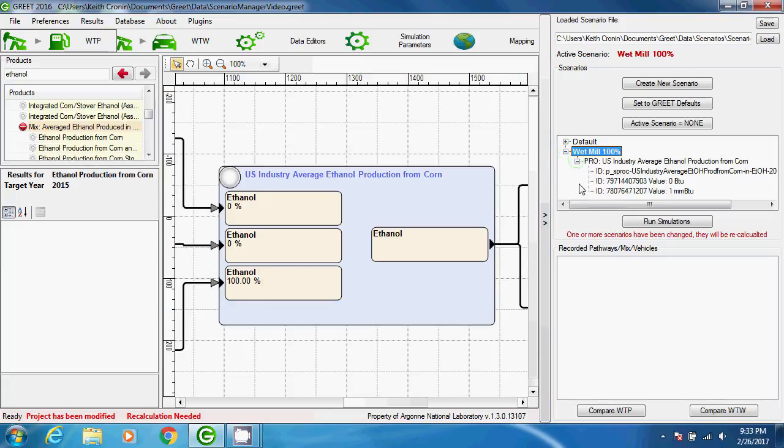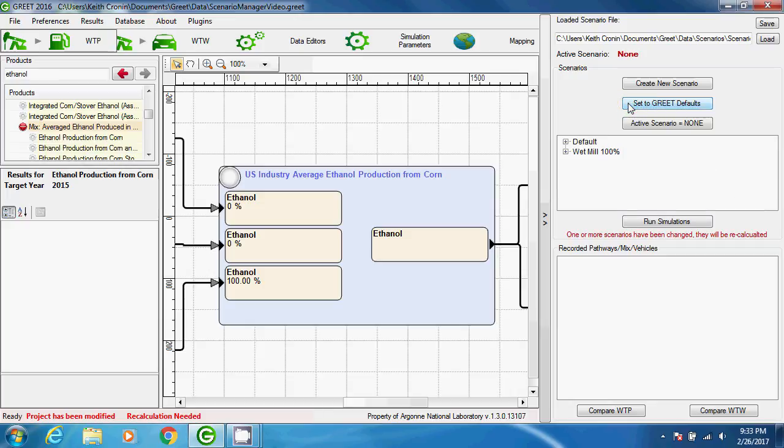Industry average ethanol production from corn was altered, and the updated values are shown. I can also expand the default scenario to show the original values for this process. Before I create my next scenario, I want to reset the model to restore default values. So I'll click the Active Scenario equals None button to deselect all scenarios. Then I'll click the Set to GREET Defaults button to restore default values.